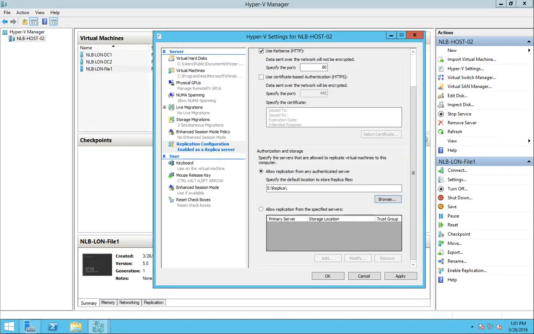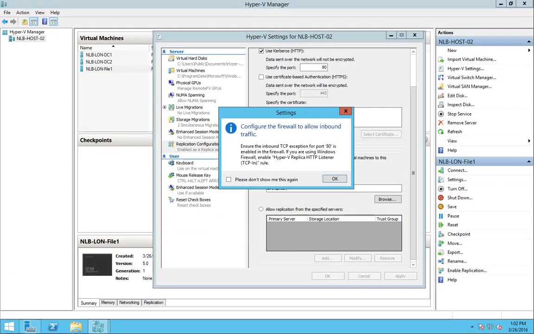So here I have enabled, and if I click apply, another prerequisite that it will tell me is that I need to enable the inbound TCP exception for port 80. This is our next prerequisite that we need to configure, and it's good of Microsoft to show this, because you can enable the Hyper-V Replica, and if you do not configure port 80 to listen and to be allowed, it will fail to replicate the machine. So this is always a thing that you need to check before you start the initial virtual machine replication.